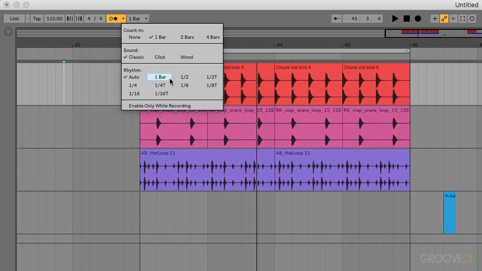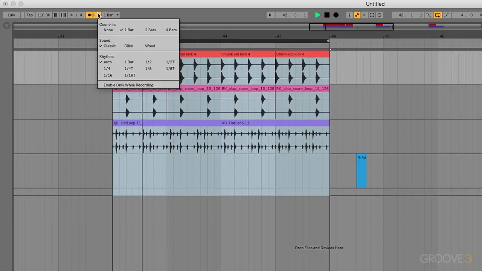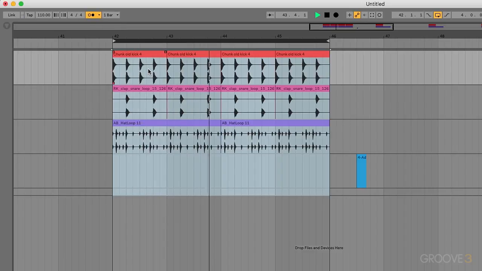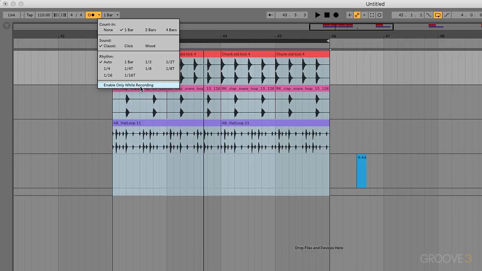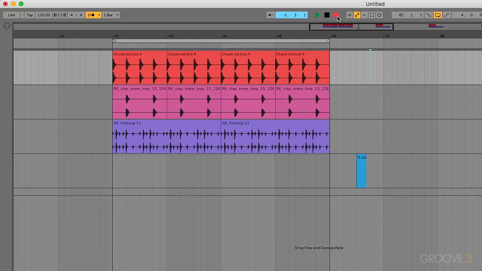And then this is brand new with Live as well. We can change basically the subdivision of that click. So right now it's set to auto, but if I were, let's just use this loop again. We can count 8th notes or count 16th notes. Yep, back to quarter notes, half notes. You get the idea. The last thing under metronome is enable only while recording. So if I turn that on and hit play, we don't hear it, but as soon as I hit record, it's there, hit play, and it's disappeared.